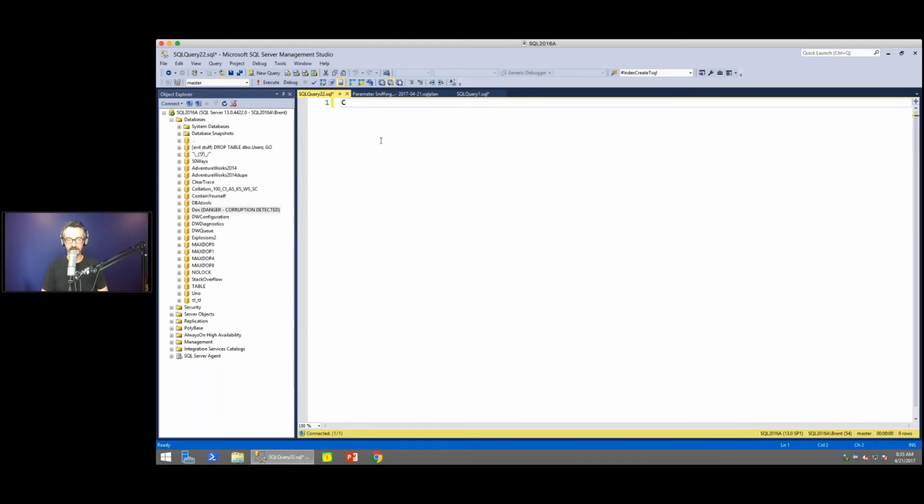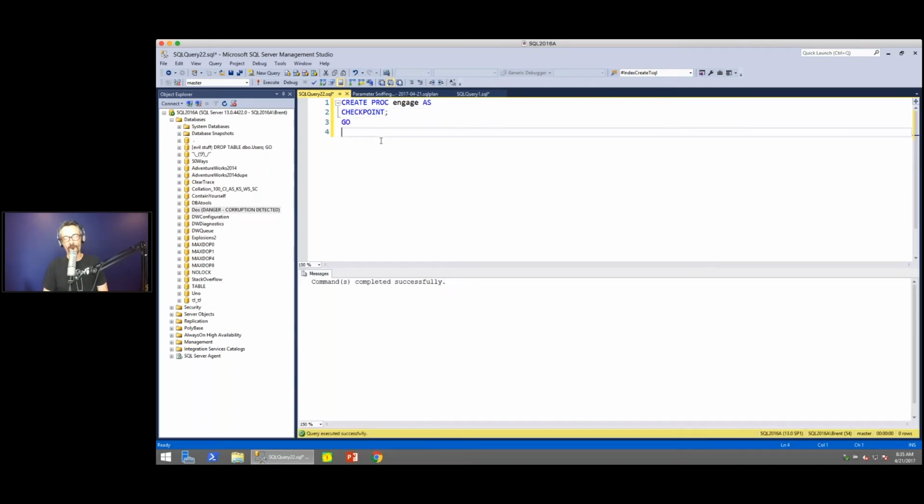What if I said create proc engage as, I wonder if I could do checkpoint, go, execute. So now I can say select stuff. Well, let's do select top 10 star from Stack Overflow dbo.Users, engage.